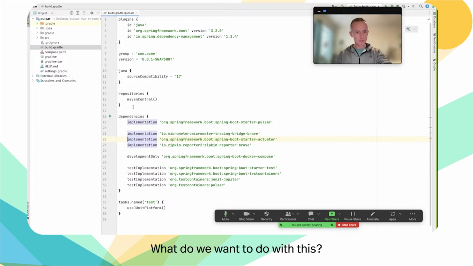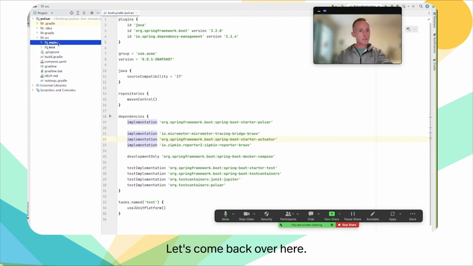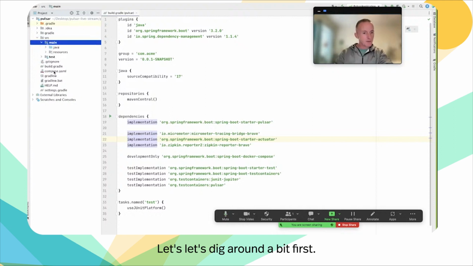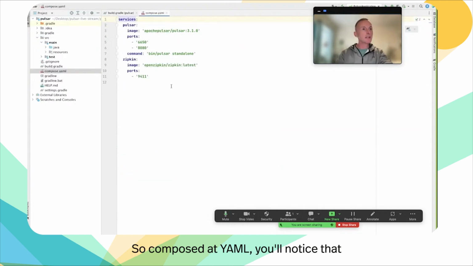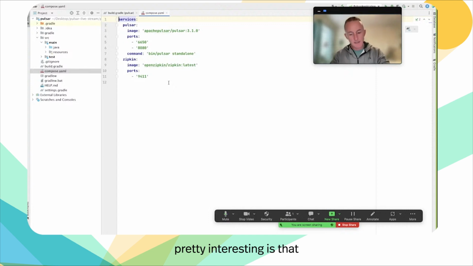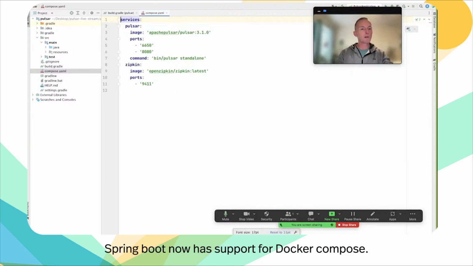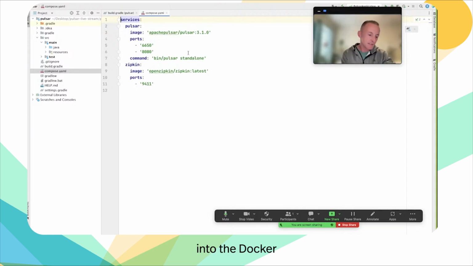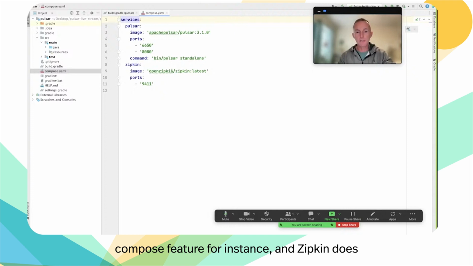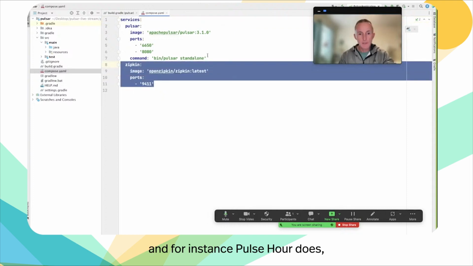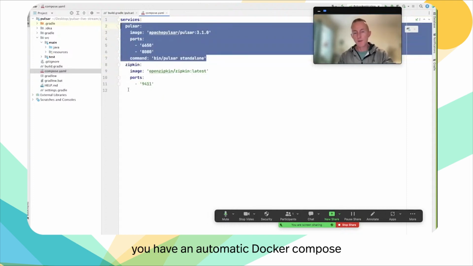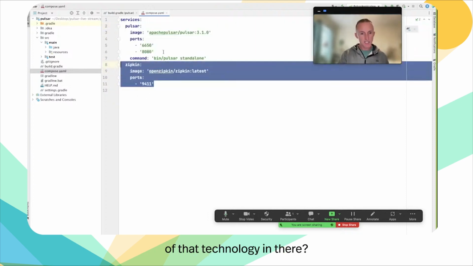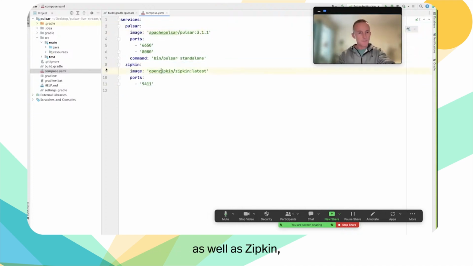What do we want to do with this? Let's dig around a bit first. In compose.yaml, you'll notice that Spring Boot now has support for Docker Compose. Any dependency that you add that buys into the Docker Compose feature, for instance Zipkin does, and Pulsar does, you'll have an automatic Docker Compose file generated with a section for that technology. So here we have a built-in ability to start up Pulsar as well as Zipkin.